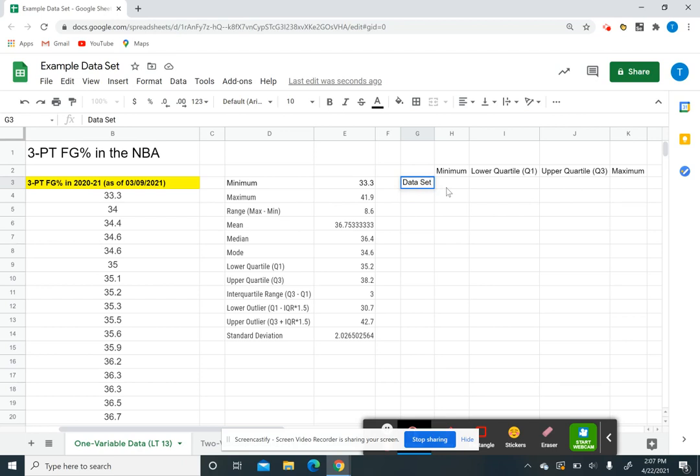And then all I'm going to do is just copy my values that I've already found. So my minimum was 33.3. My lower quartile was 35.2. My upper quartile was 38.2. And my maximum was 41.9.